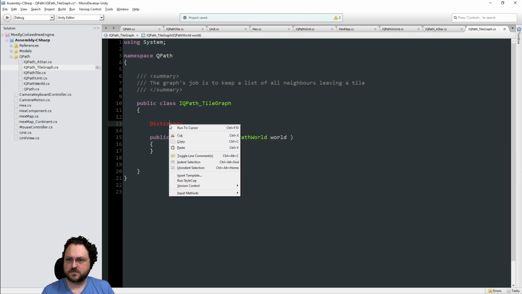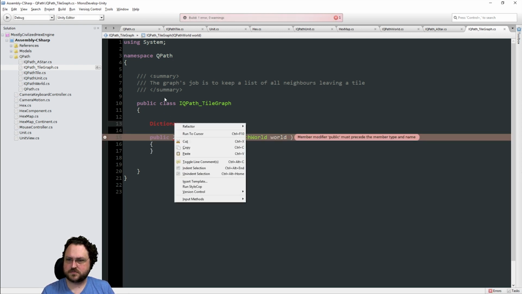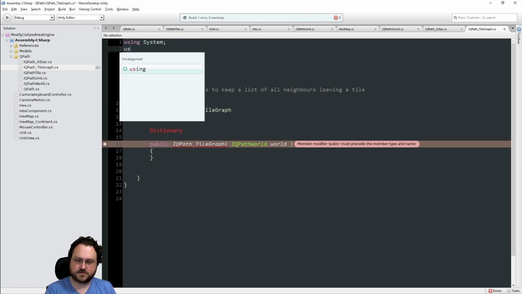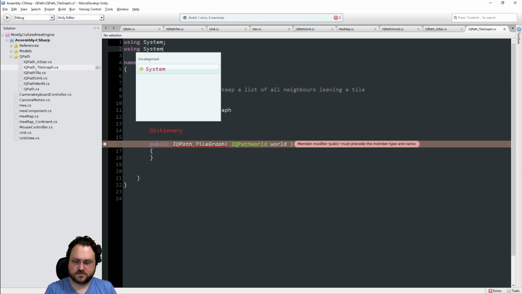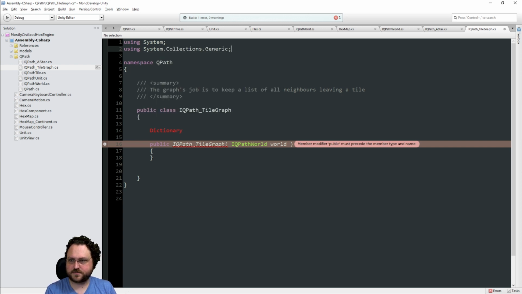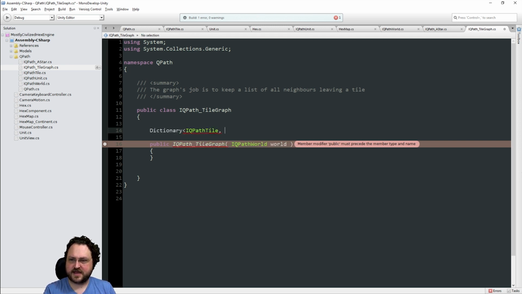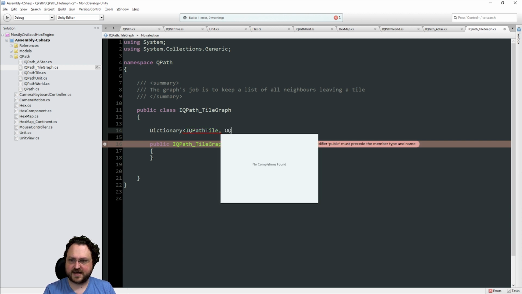Oh, yeah, I was going to say, have the refactor little... Oh, create class, really? Because it's just using System.Collections.Generic. It's going to be a dictionary where the key is going to be tile, and the value is going to be an array of tiles.